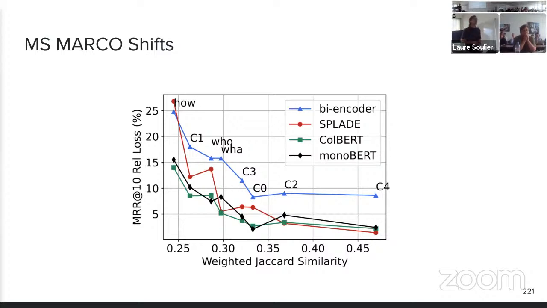If you train your model on a subset of MS Marco, and then you evaluate out of domain on the remaining subsets, we see that actually there is a link between the performance and the lexical distance between the clusters. Here the weighted Jaccard similarity is a measure of similarity between the clusters, and we see overall that if the clusters are lexically close, then the drop in performance is less important. So it's another way to show similar things which are linked to lexicality.